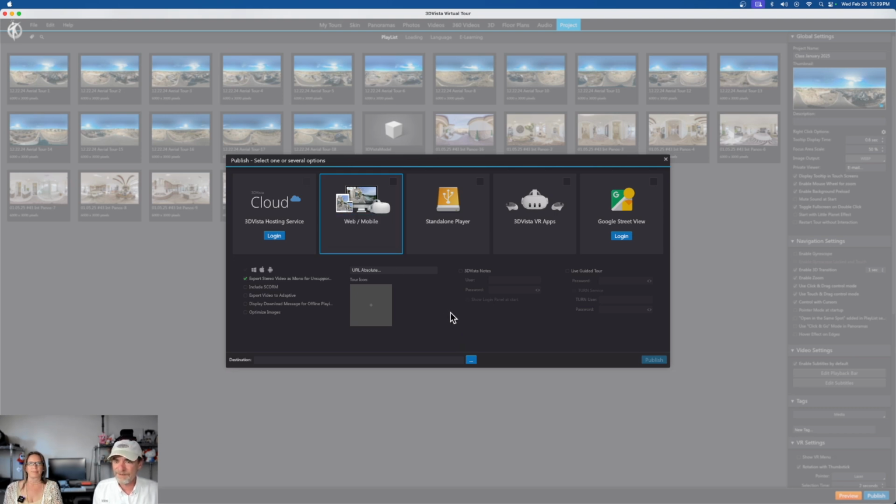So the next option here is web and mobile. Here's something really cool. If you have your own website, we have a bunch of websites, azdrone.net, seemybuild.com, and all others out there. I can, in fact, upload the presentation to my WordPress installation. Here's the thing, though.